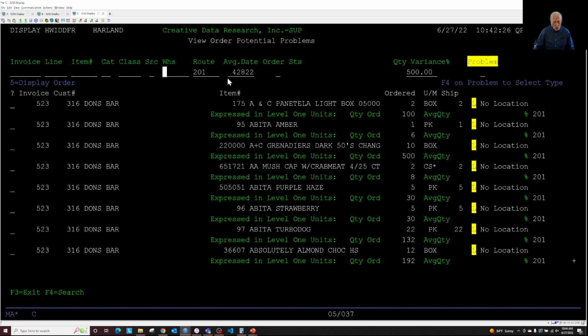And then as far as the unusually high order quantity logic, we now use a date to go back and produce an average. And so that date defaults to 60 days back in the past. And we also use the variance percentage as qualifiers to determine what shows up. Also, you can filter by order status. That would be picked orders or orders where the invoice has been printed and so forth.